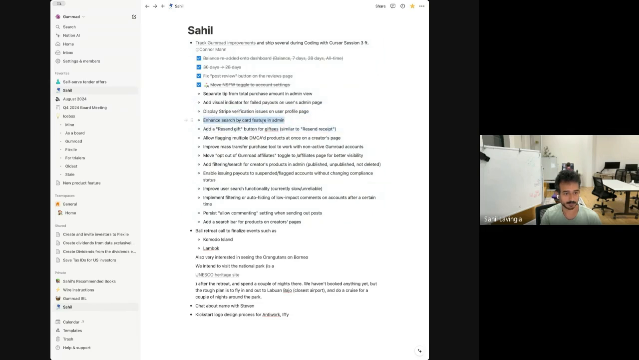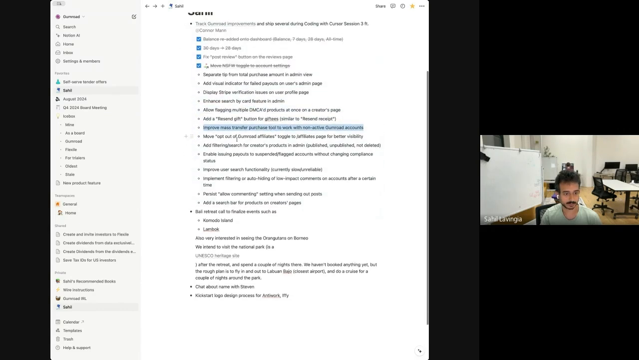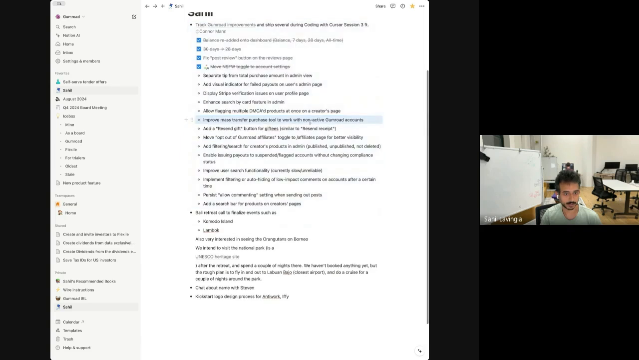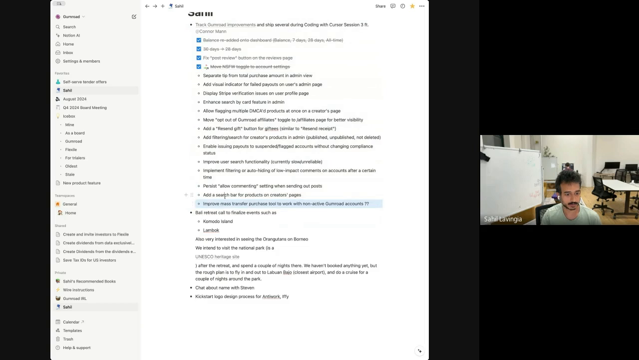This is a hard admin feature. Flagging, sure, we can move that up. This is gonna be tough, mass transfer, but actually that specific part, the non-active Gumroad accounts, that's hard to do. I don't know how we're gonna do it. So I'm gonna add a question mark here. This is easy. Move this up. This is a question mark, so move it down. Search bar, that's the whole thing. Move it all the way down.